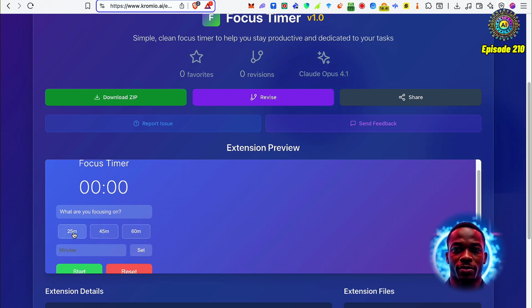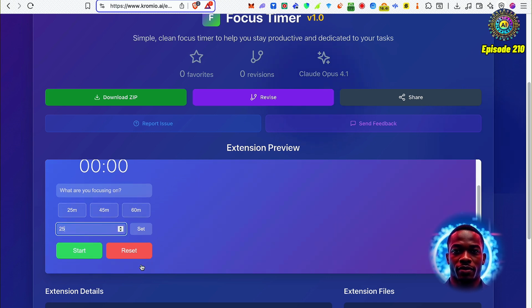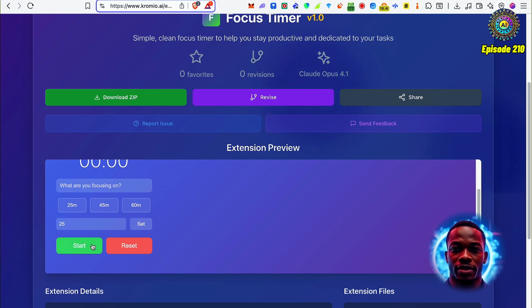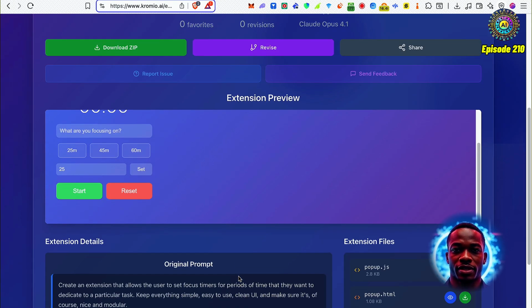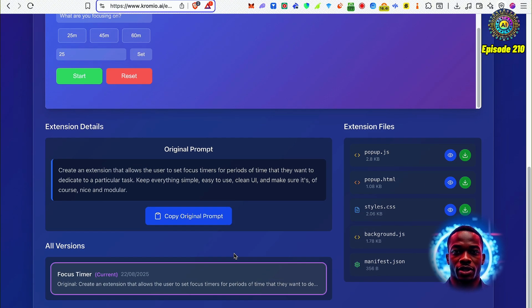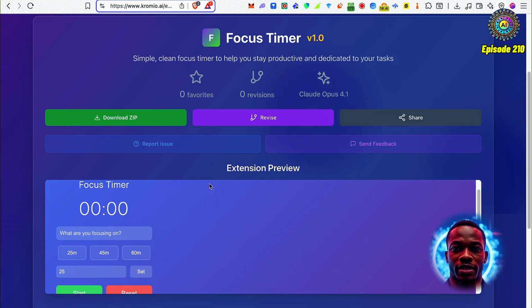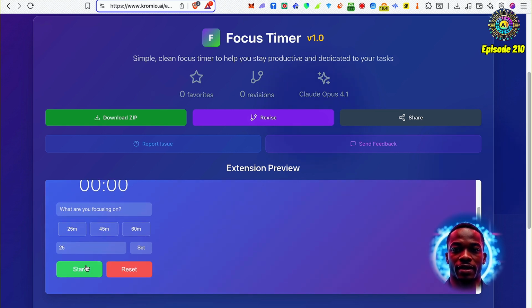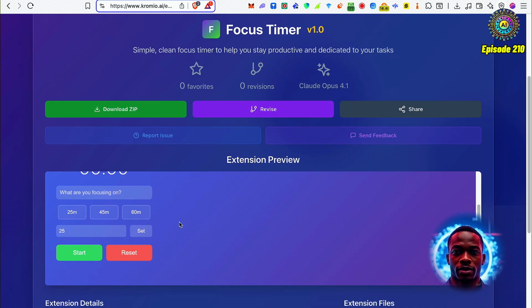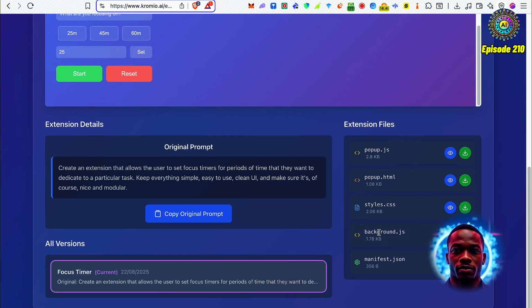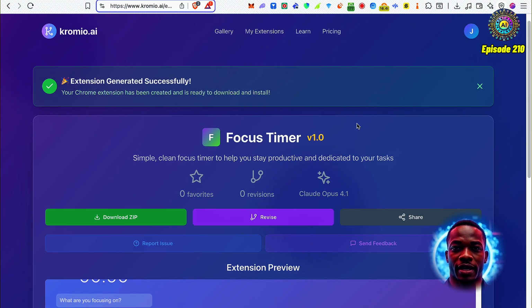As you can see, you can set the specific number of minutes or you can just click on these buttons as well. I'm going to set 25 minutes and click set and then start. Okay, so it seems as if nothing's actually working on the back end, but maybe that's because this is just a preview. If I click start, the start and reset buttons don't seem to be working. We've got a few file extensions here, but what I'm going to do is I'm actually going to download the zip and see if it works once I import it as an extension.